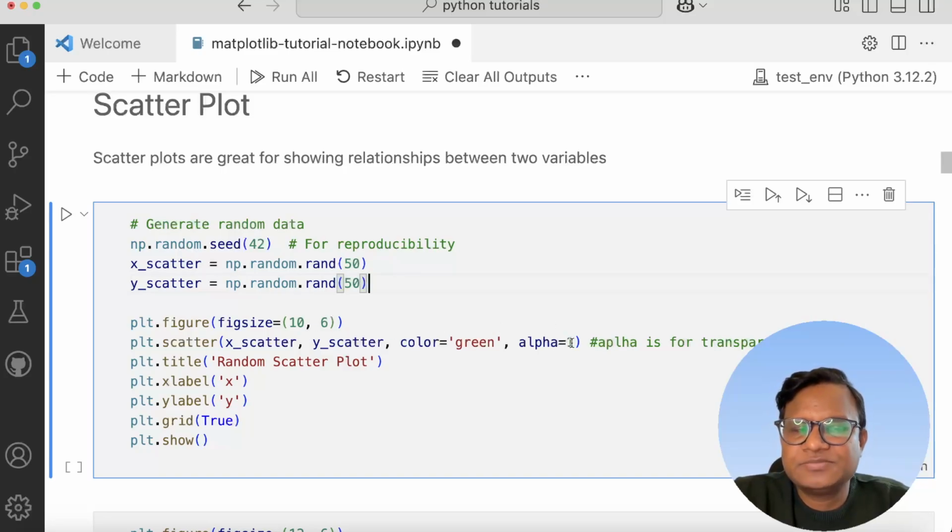This alpha is basically for transparency. One more additional thing in the scatter plot: whenever you mention alpha, it can be in scatter or in your other plots also. In plt.plot also you can mention alpha. That will be your transparency. If it is closer to 0, it is highly transparent. If it is closer to 1, then transparency will be less and it will be highly dense. So let's just run it. The rest of it is the same thing.